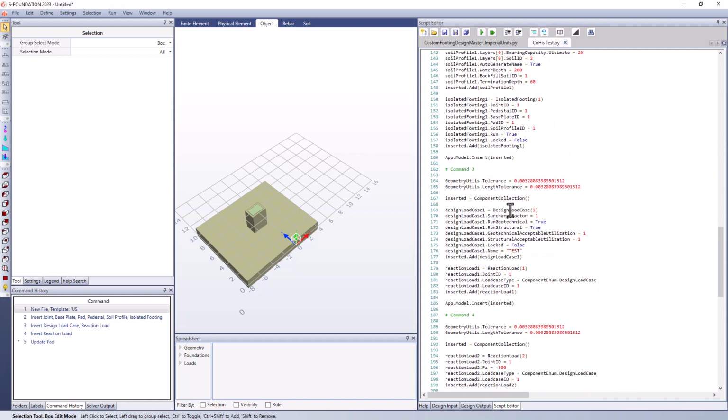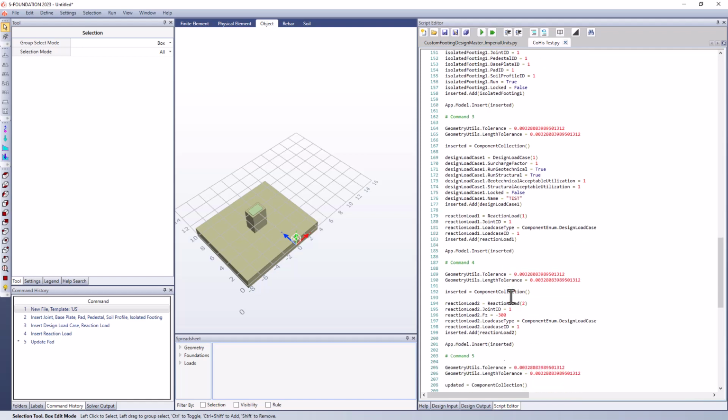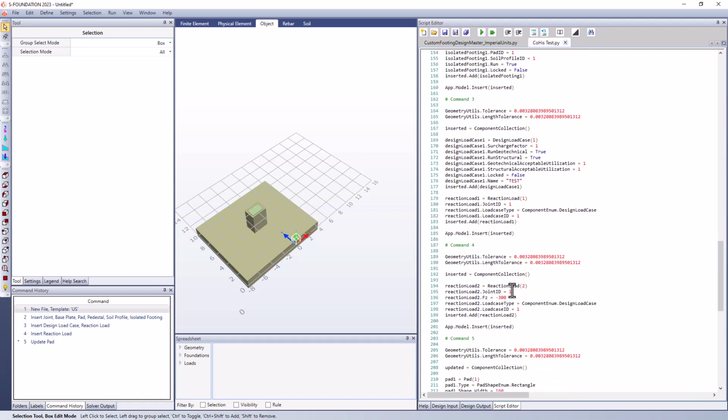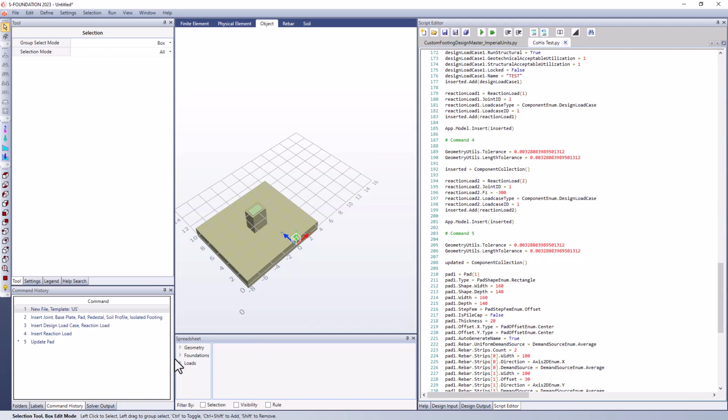And in this example, we're creating a load case, and we've named it test. As you can see here, there's a name. But right now, there's no magnitude associated with this particular load. There's no reaction load assigned. It's basically being left out. But in command number 4, this is where we add the reaction load. So we can see here the reaction load of 300 kips. And in command number 5, you may remember we updated the pad with some new dimensions. So I changed the depth from, I believe it was, 100 inches to 140 inches. Everything else stayed the same.